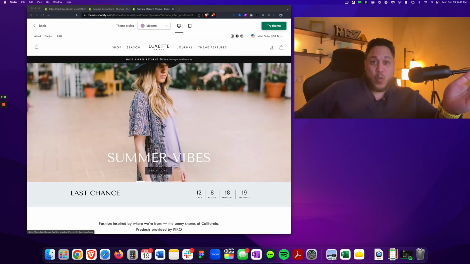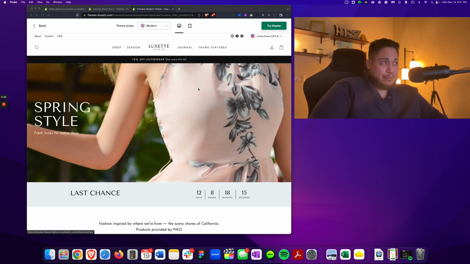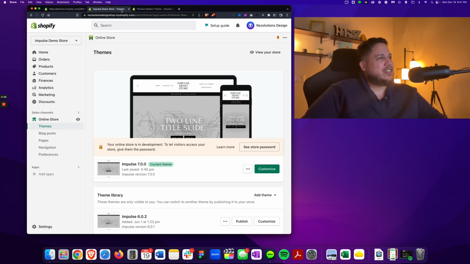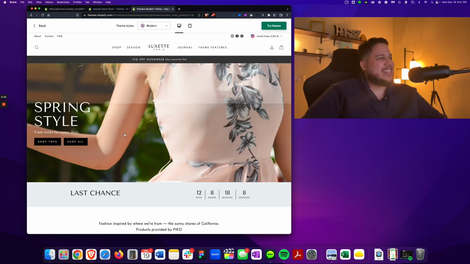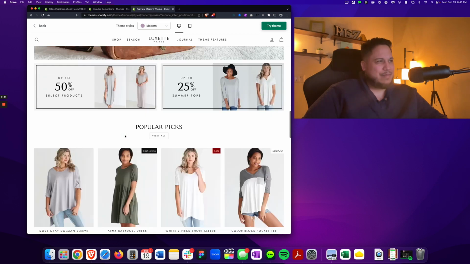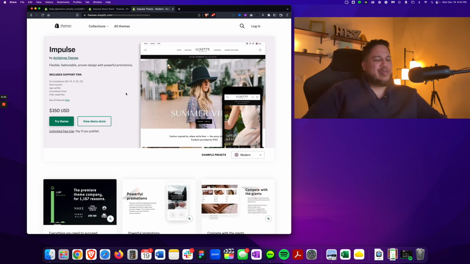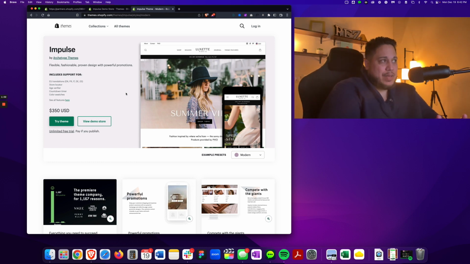Let's talk about why we're choosing Impulse. Impulse is a beautiful theme made by the folks at Archetype. Is that what they're called? Yeah, Archetype. Beautiful theme from Archetype. I'm not sure if I'm saying their name right, so if you guys are watching, bear with me, okay? Archetype themes, fantastic investment.